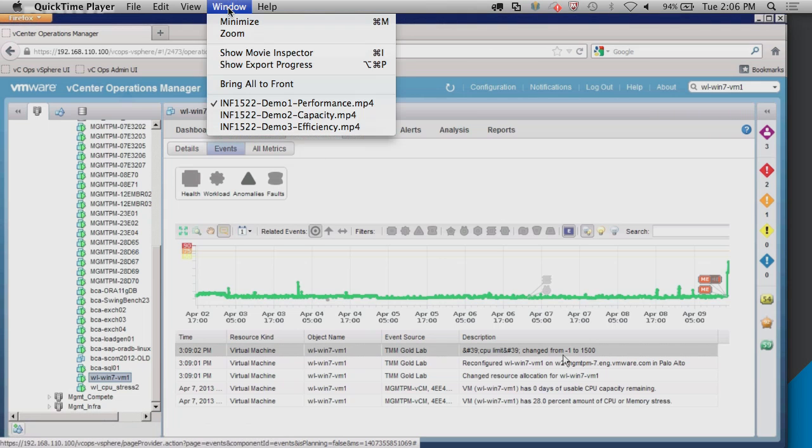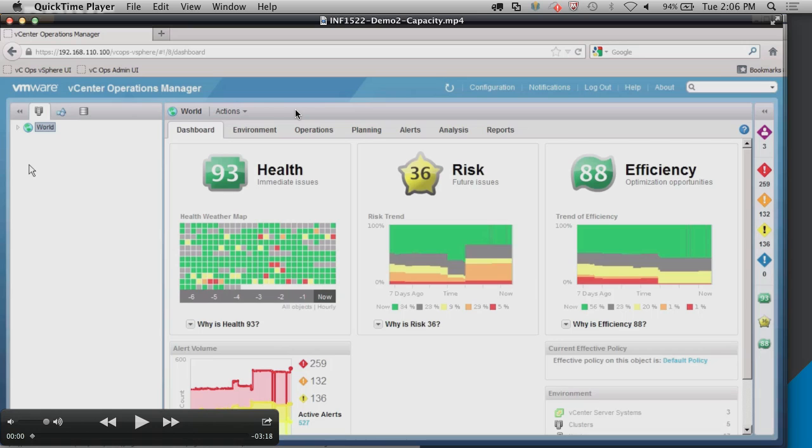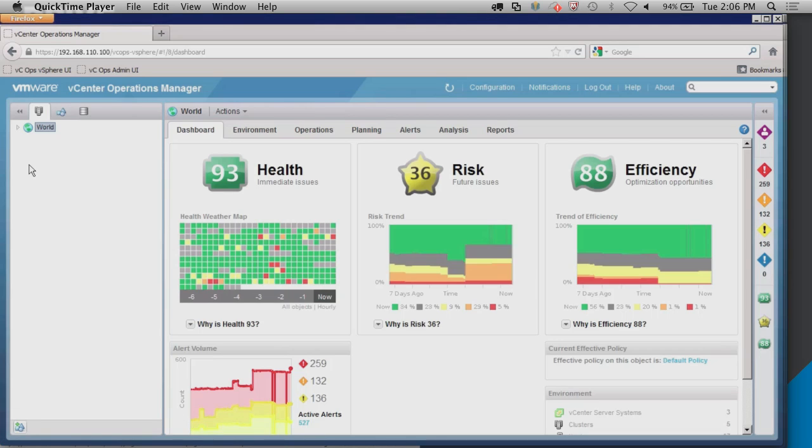And so with that, I'm going to switch over to another demo. And this time I want to talk about capacity. So how many people have ever been asked a question by their manager or by somebody on their team, hey, how many more VMs can we handle before we run out of capacity? You know, it's a big question.